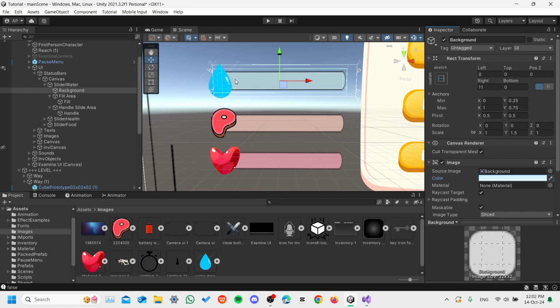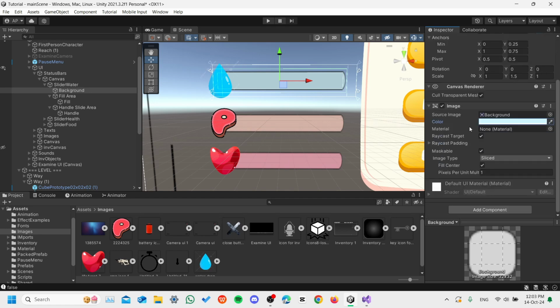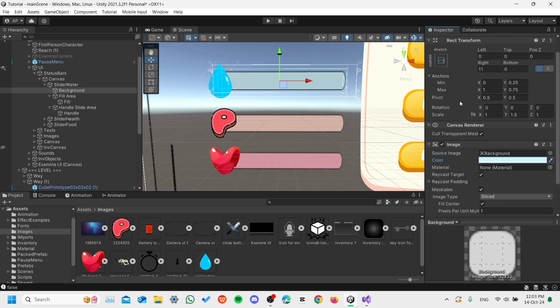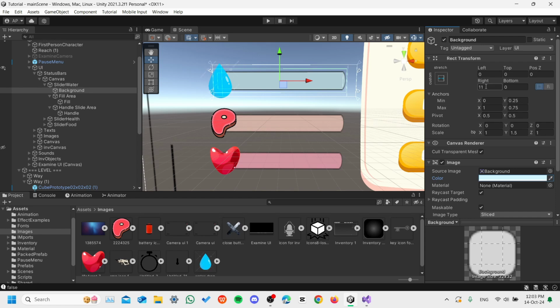Now to customize your status bar, like make it wider or make its height longer, you can play with these settings, and that's it. And I'll just explain what's actually needed. I think this right 11 was needed, so you can change it if you need it, because the background was going out of the fill area, so I changed it to 11.